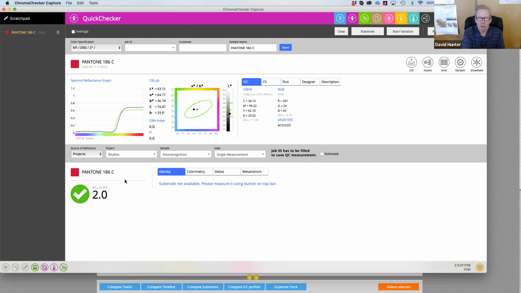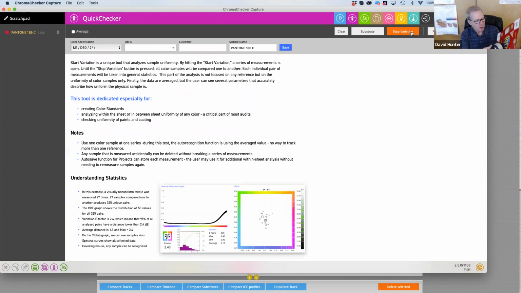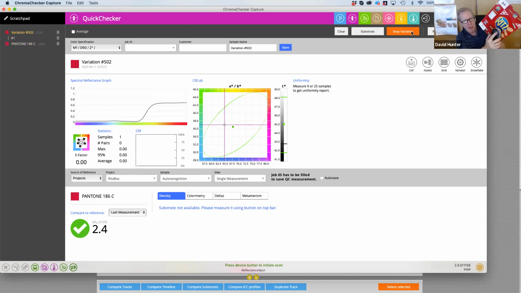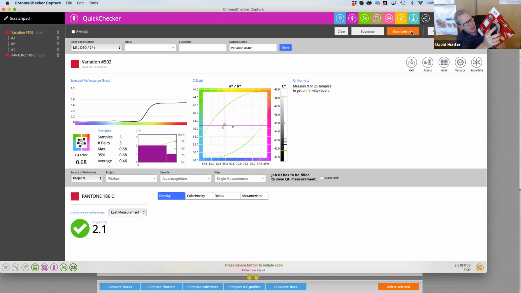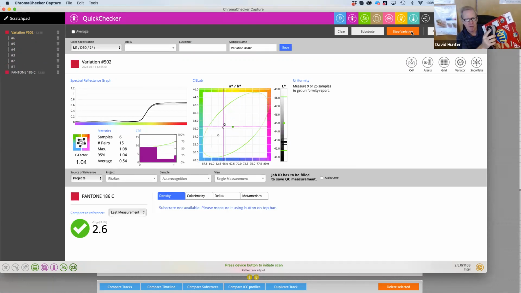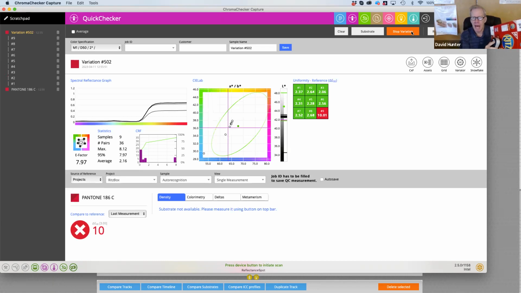Now, that's cool. I love that. Now, if I go into start variation and I start measuring around this Ritz box, I'm going to see how consistent this red is in different places on this box. So as I keep measuring, it's automatically taking spectral values and measuring and comparing the differences. And you can see I've got 6 samples, 15 pairs of colors. The E factor is 1.08. And if I accidentally measure an area where I shouldn't, immediately you'll see that.